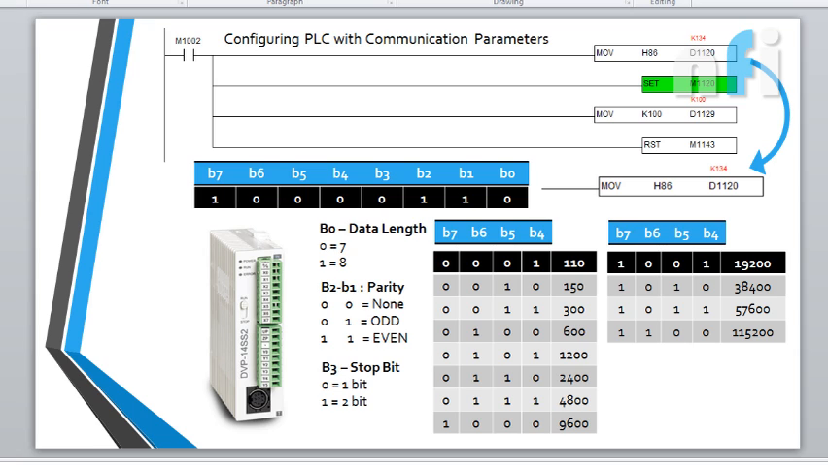Okay, so this is the first ladder which says M1002. Now if you don't know M1002, this is a pulse, a bit which gets on when the PLC is in run state, just for a moment. If you know M1000, it gets on continuously if the PLC is in run state. This is a bit which gets on just once. It will just give you one pulse when the PLC goes from stop to run mode.